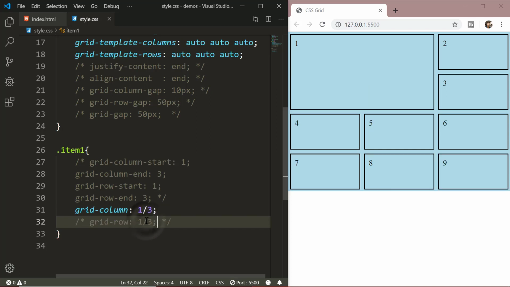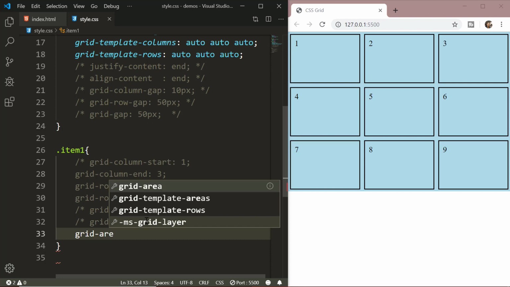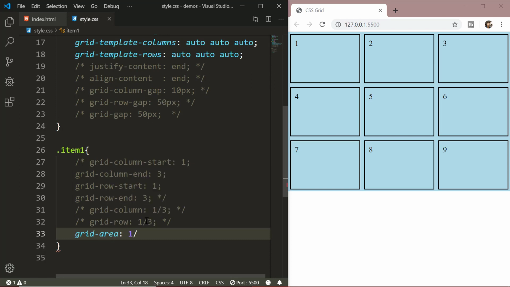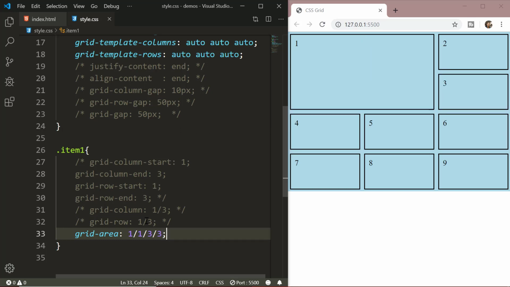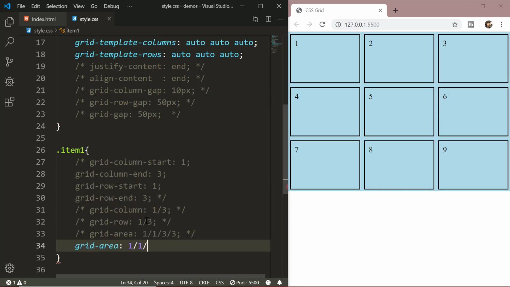We can define the grid row start, column start, row end and column end in one go using the grid-area property. The grid-area property takes 4 values. Here the item 1 starts at the row line 1 and column line 1 and goes till row line 3 and column line 3.